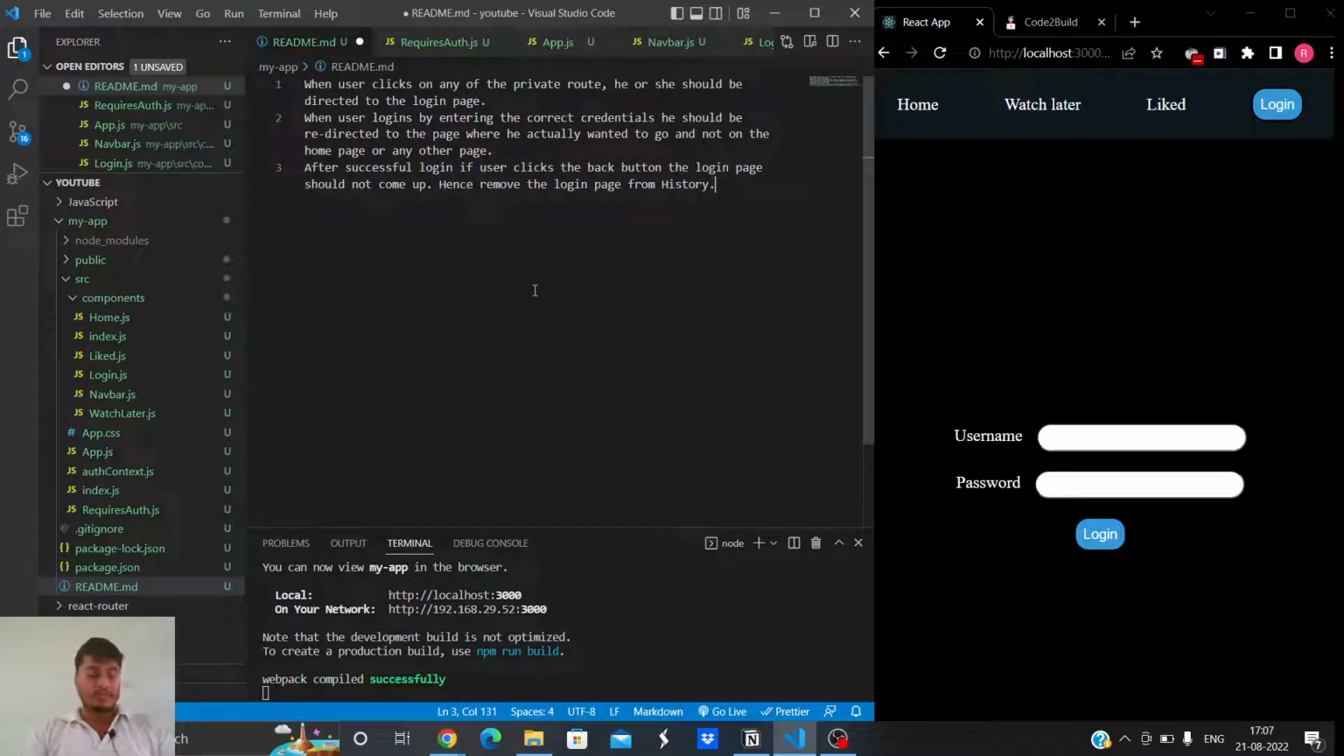So yeah, now we want to do the third thing. This is very easy. The second thing only was a little bit tricky, but the third thing is very easy. After successful login, if the user clicks on the back button, the login page should not come up. Hence, remove the login page from history. As I told you before, there is no use of the login page if the user has already been logged in. And if by mistake he clicks on the back button, he will be confused about why he is seeing this login page when he is already logged in. So this is a behavior implemented by all the major e-commerce sites. Let me tell you what is happening right now.